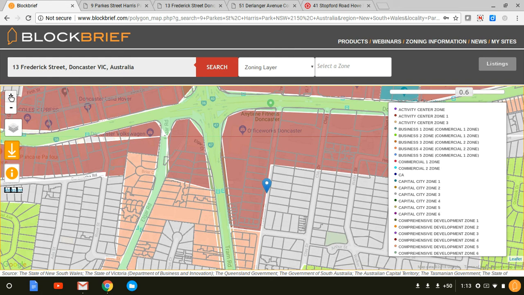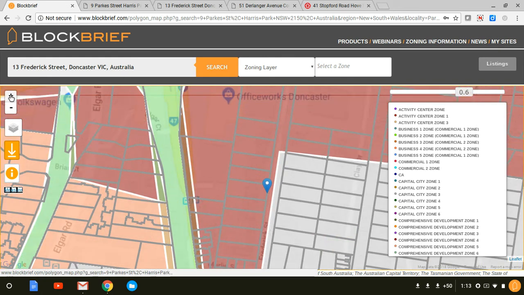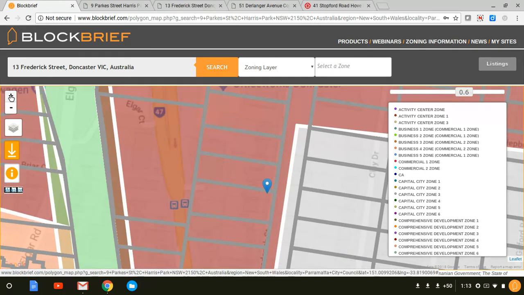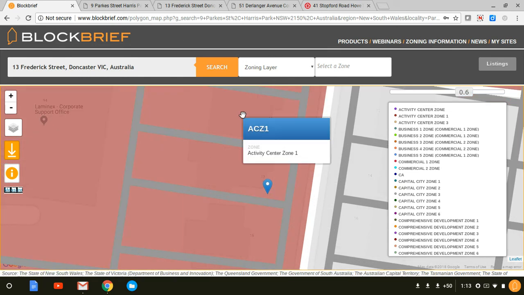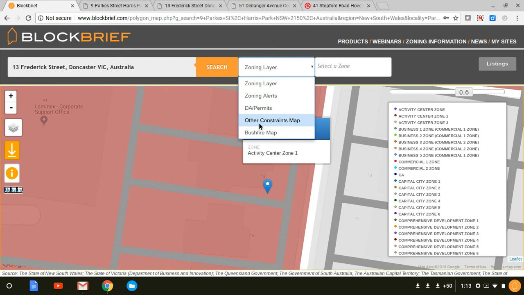I'm going to zoom in. So 13 and 11, and they're both the same zone. They are both zoned Activity Center Zone number 1. As you can see, the layers are different here. These layers are consistent across the mapping system, but the other layers are dependent on the planning system that is in place. So in Victoria, they use a constraints map system.